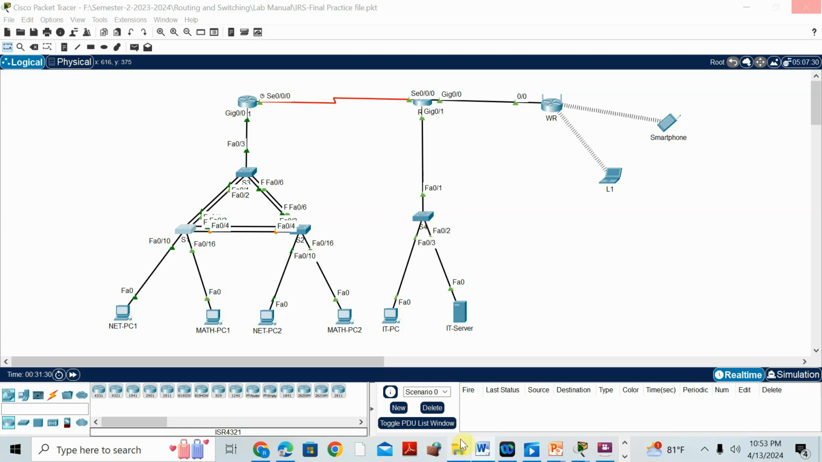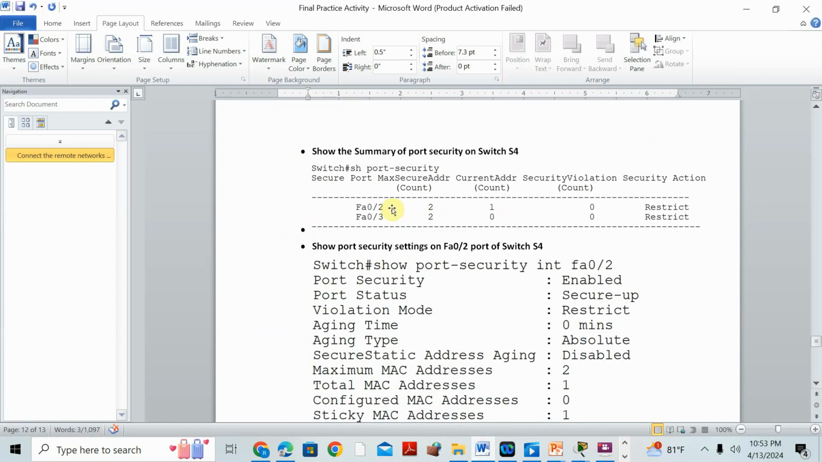Okay, so by the time it comes, I just go through the commands. Show port security summary means just put the show port security command. You can see I configured port security on two access ports, 0/2 and 0/3. Maximum two MAC addresses can be learned. Currently there is one MAC address, and no violation. Restrict is the mode I gave.